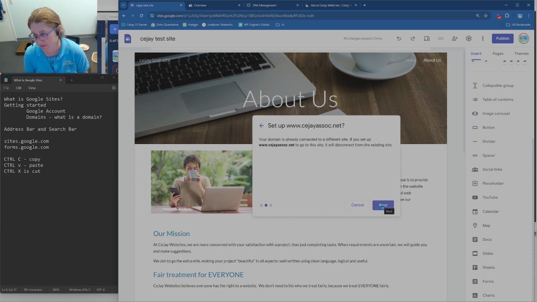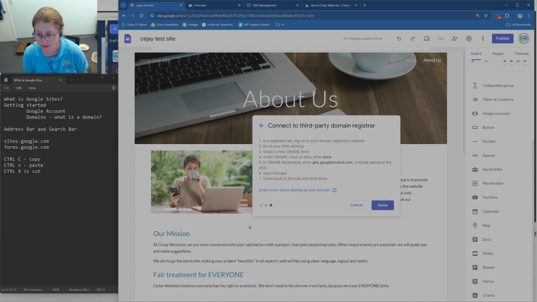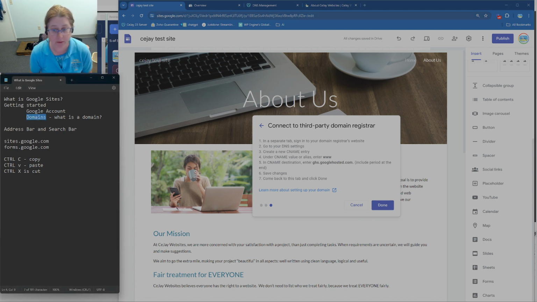It says I'm already connected to a different site because, yeah, it was. And then I click next. And it tells me to do this DNS change. DNS is how we manage our domain. Your domain is CJ Websites, or in this case, cjsos.net.